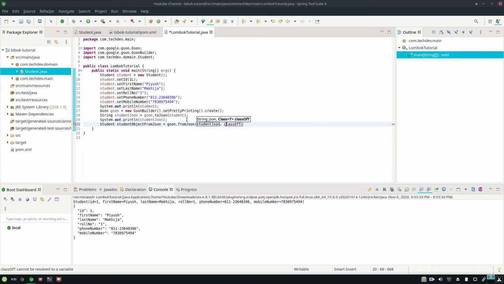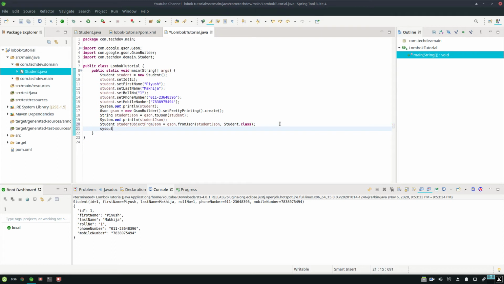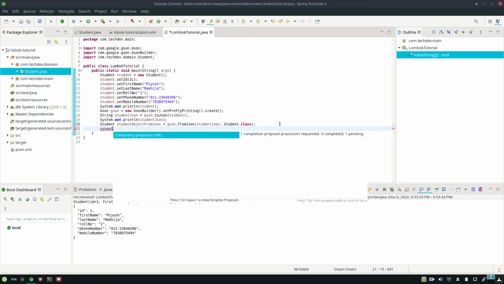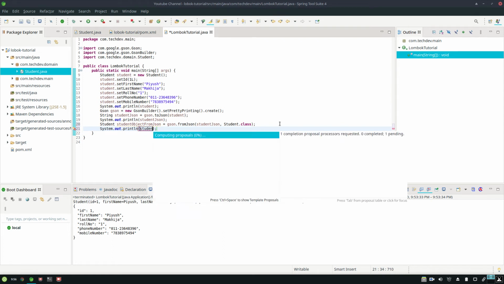student JSON, and the type of class in which we want to convert it. So we want to convert it into the student class. So it will return me the student object from the JSON. So what you need to do is just print the object and we can check that the string JSON is converted to the student object perfectly.